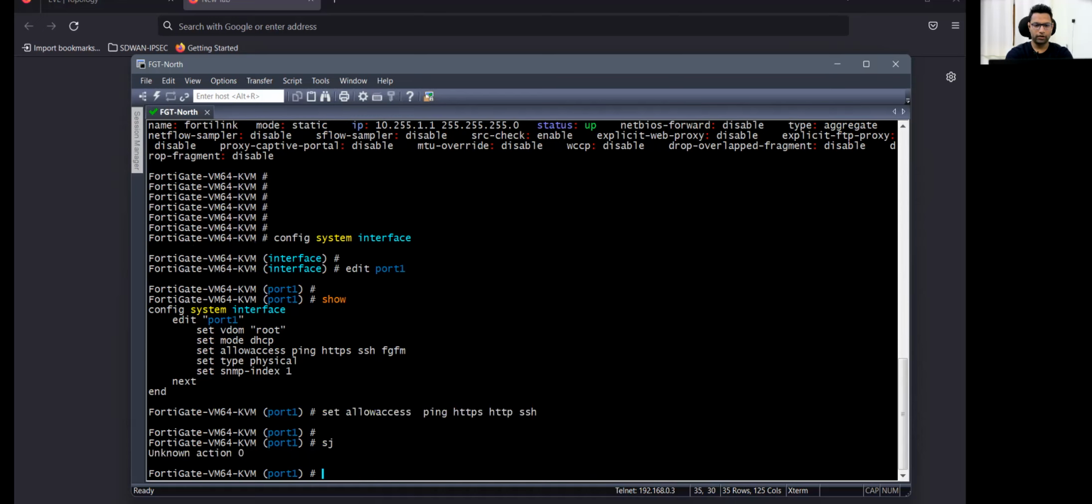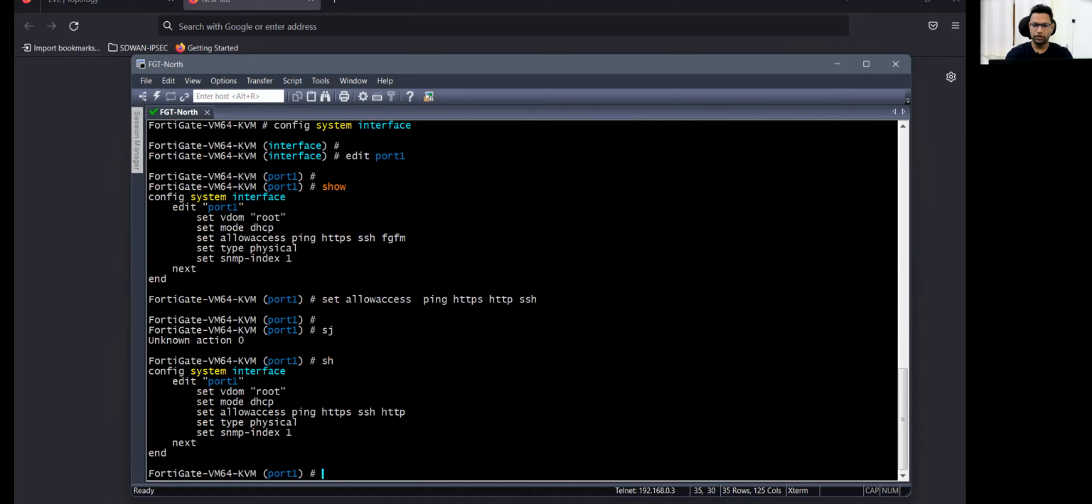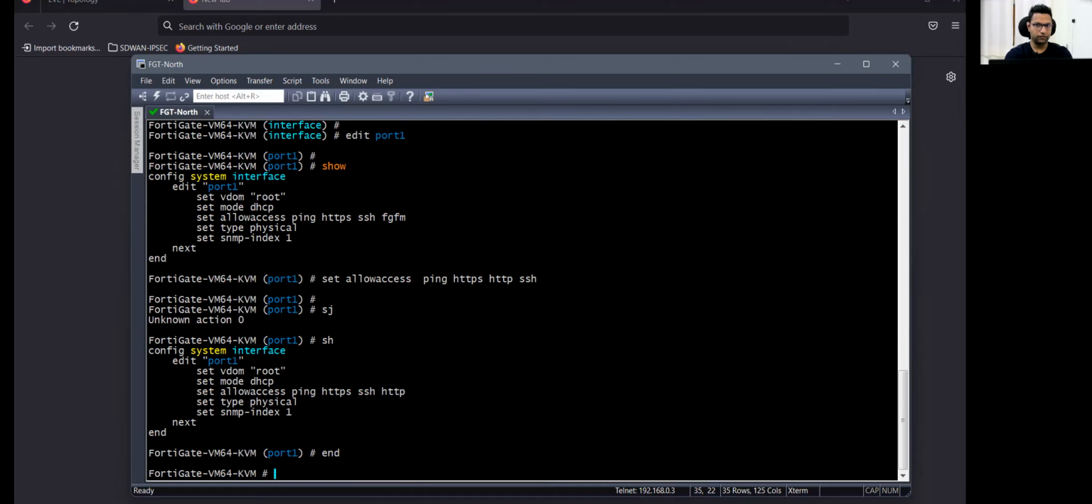Okay, I'll do a show command once more. There you go. Okay, say end. End will basically save the configuration. And it's all real time. It's not that I have to push this configuration. As soon as I make the changes and I type in end, it does save that in real time. Okay, done.